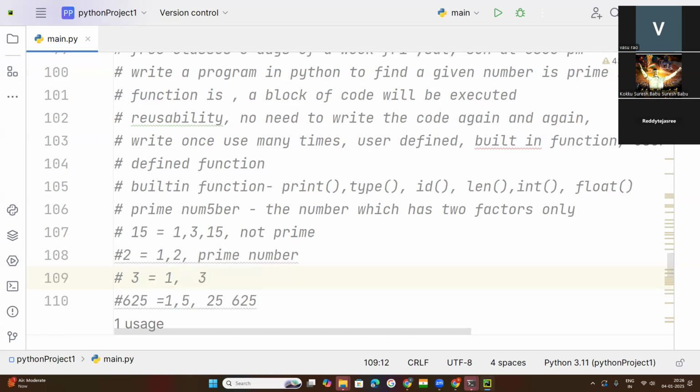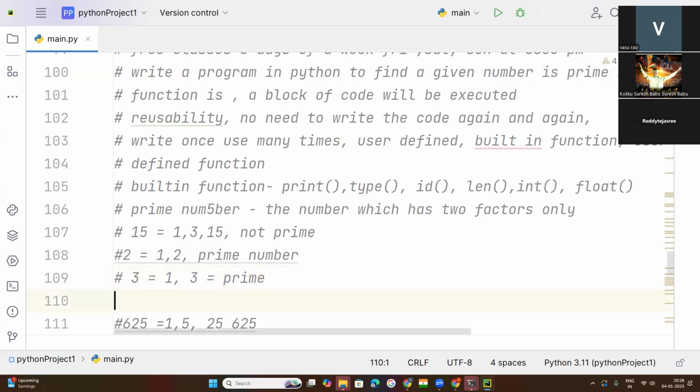3: every number divides itself. So 3 is a factor of 3. In between, 2 is there, but 2 will not divide 3, so 2 is not a factor of 3. So it has only 2 factors. So it is a prime number. Next.